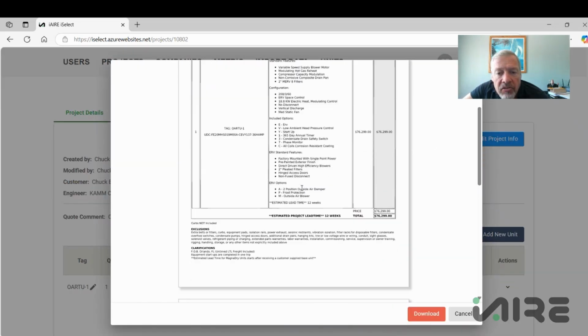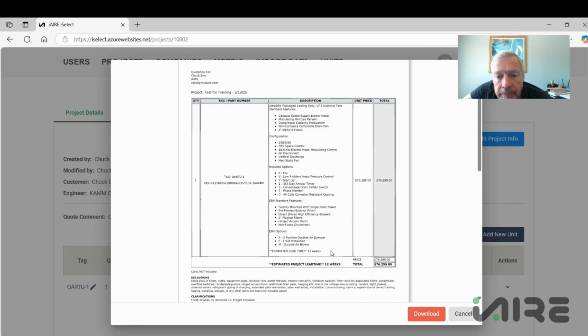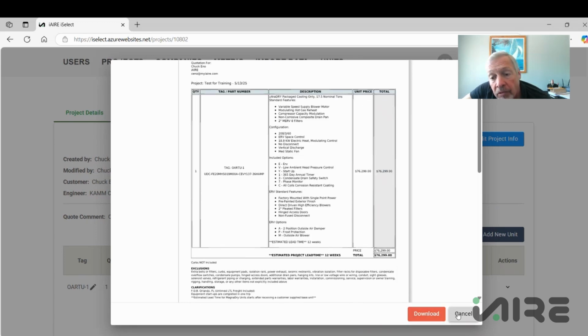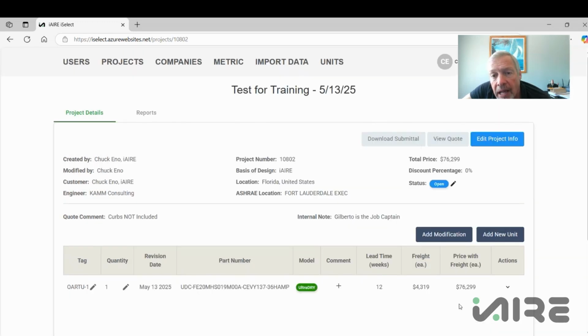Now I have my quote, which is your cost. Here's everything that you just selected, and here's your cost for it. You'll need to mark that up. Remember at the beginning, I put a little note in there, or a comment in there, that says curbs not included. Look where that shows up. Lower left-hand part of your quote, curbs not included. Okay. So now if I cancel out of that, I can pull a submittal for the whole job. And in this case, now it's back to 1 unit.